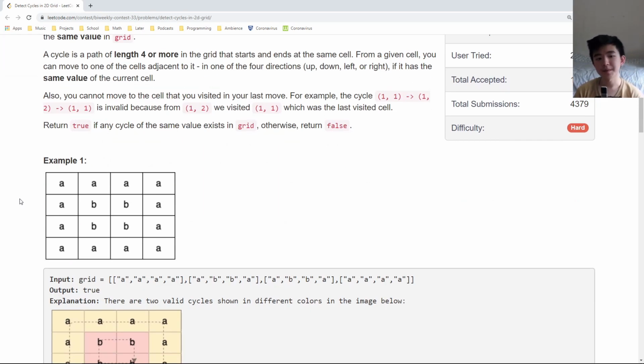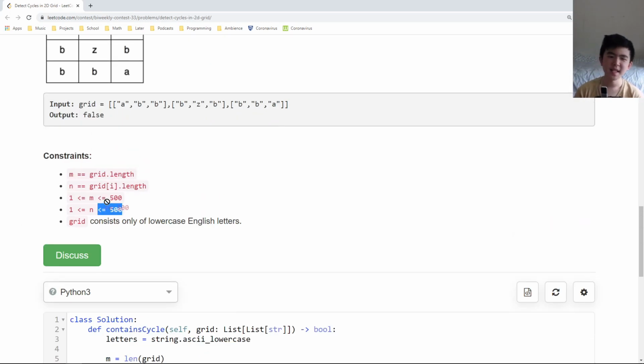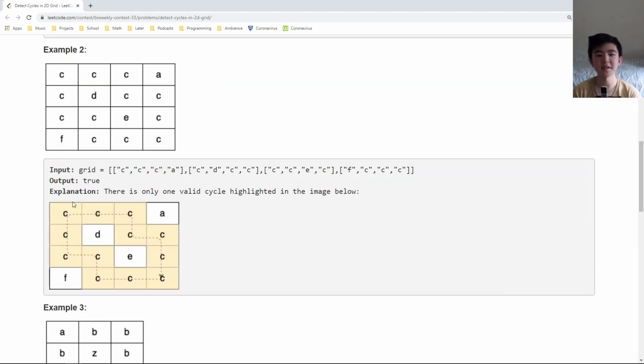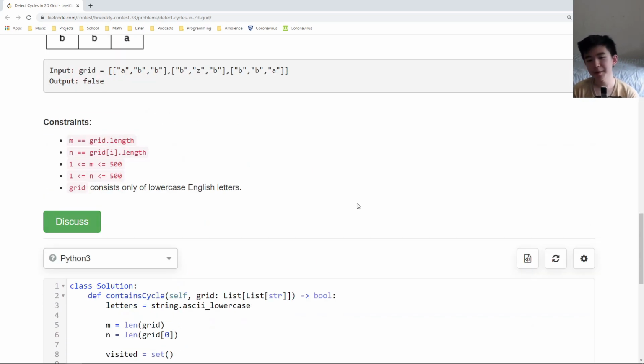Okay, so this problem tripped me up at the beginning, because the input size is going to be 500 by 500, and that's 250,000. And I had an n squared algorithm where n is the number of squares in the grid, and that would be way too slow.